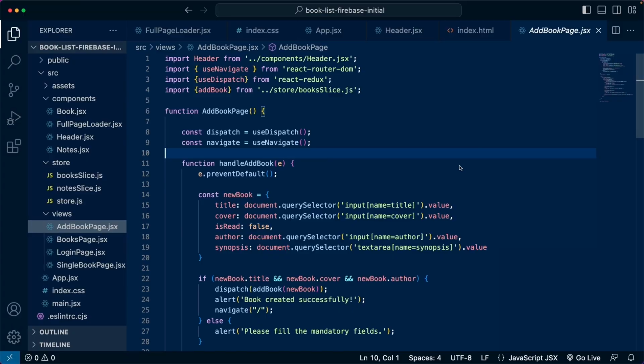And in this video, I'm going to show you the complete process from creating a new project on Firebase to having all of this implemented. So if you're ready, I am ready. Let's get started. So let's go to Visual Studio Code.